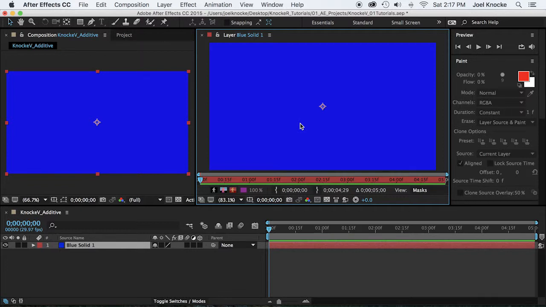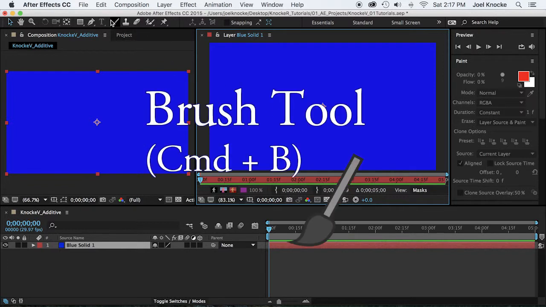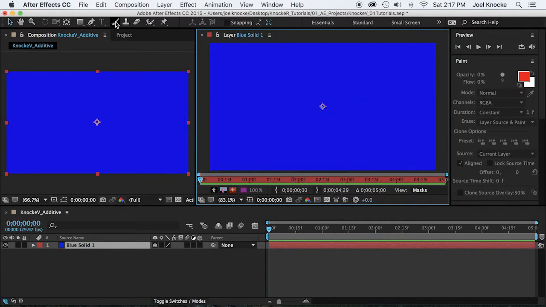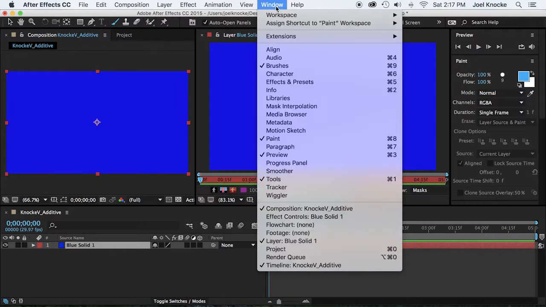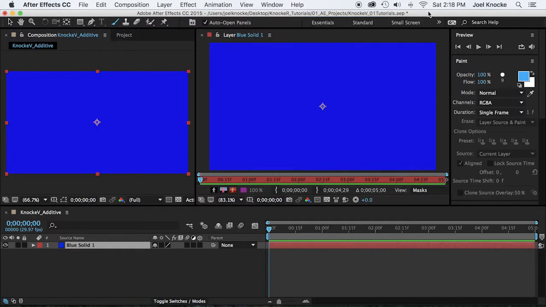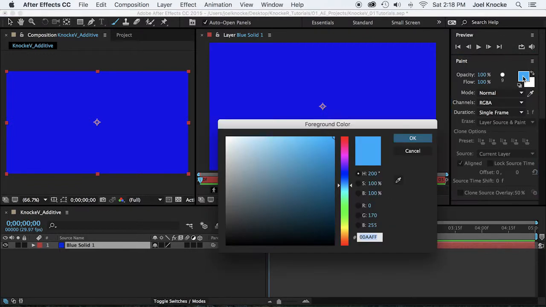Select the brush tool, which is right here in the middle of the toolbar, and you want to make sure it's between the text and the clone stamp tool. So you click on brush, and if your window for paint is not showing, you go into window and open up paint. You might have a different type of display set than I do. And in here you want to choose a color that you'll be able to see. So let's use white.